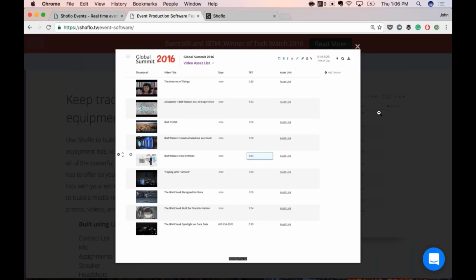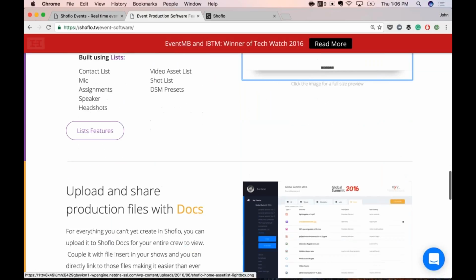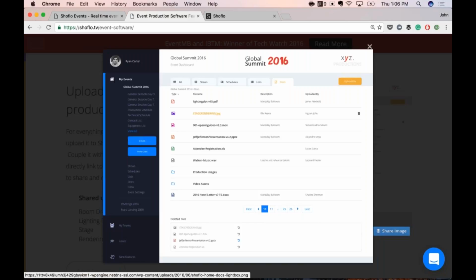But it's just essentially another place to create a certain type of list for things. Really what our goal here is to help accommodate all of these, that entire show book that you're creating or sending around, is to bring that all in one central spot, which leads me to the last piece, which is docs. And docs is just anything you can't create in shows or schedules or queues or lists.